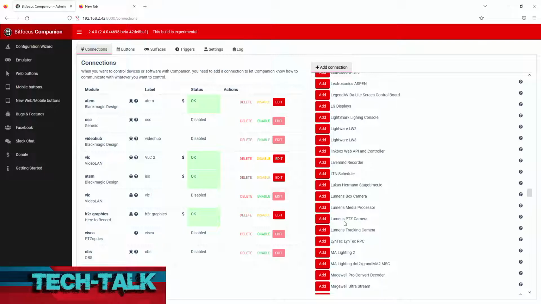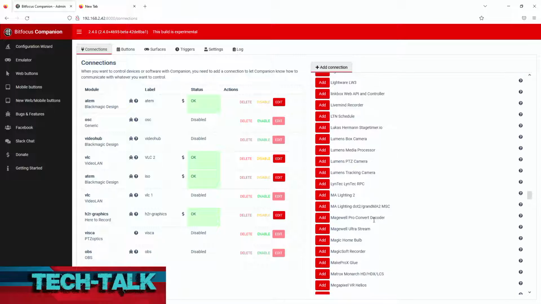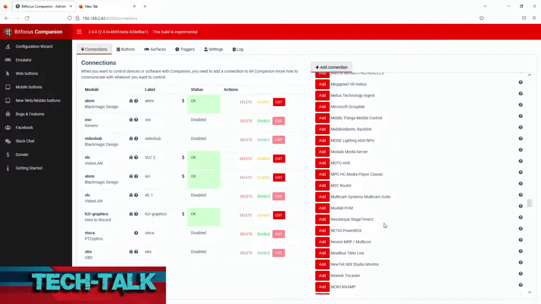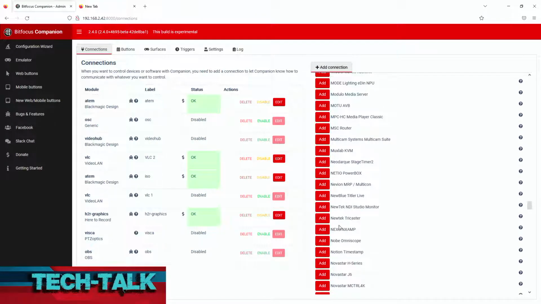And then you have Lumens PTZ camera. That is a PTZ camera. You can control the left and right, up and down. MA Lighting 2, the grandMA2, that's another lighting console. Let's see what else we have up here. NewTek TriCaster, and then the NewTek SDI Studio Monitor. Those are top-of-the-line switchers.